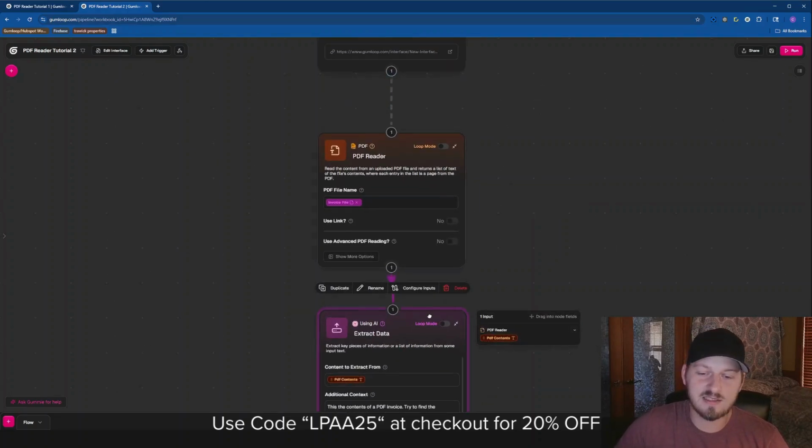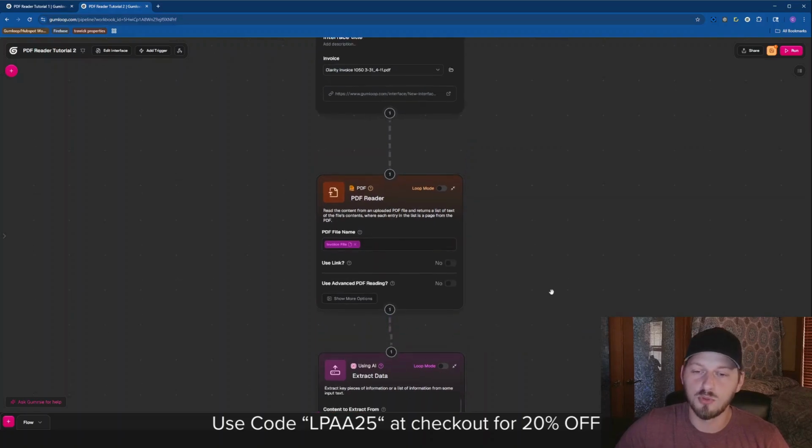And that's basically it for the PDF reader. It's a pretty simple node, not a whole lot to it, but it is very powerful, especially if you're dealing with a lot of invoices, maybe some contracts, something like that.